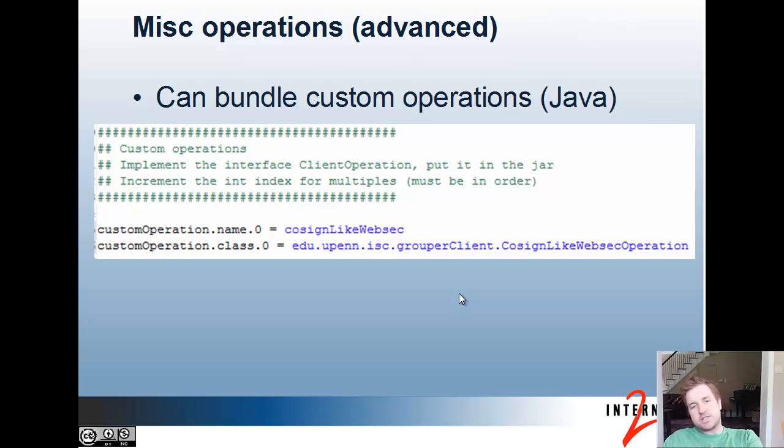A more advanced thing is to do a Java operation. In this case, you need to implement a Java interface, and basically in the grouper client.properties you can put a custom operation name and class, and you can increment those with 1, 2, 3, 4, 5, etc. You can call it whatever you want the command to be called and whatever class you want to call. And then when someone enters that in the command line, --operation=cosineLikeWebsec, it will invoke this class and a method on that class so that you can process the rest of the arguments and execute the logic.